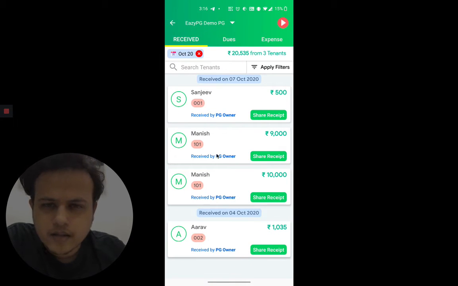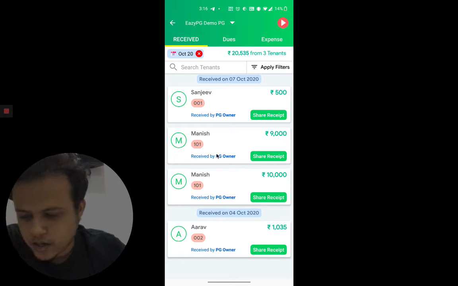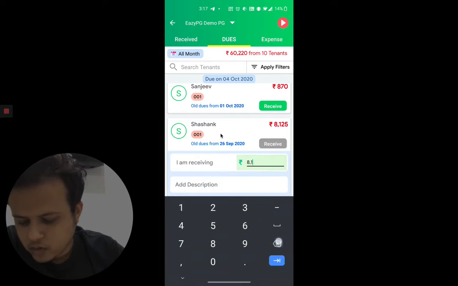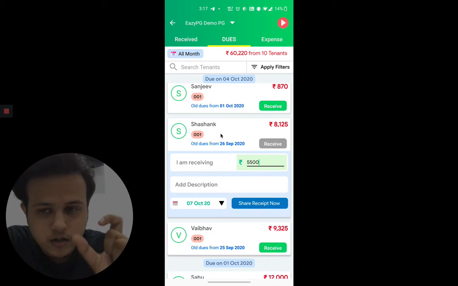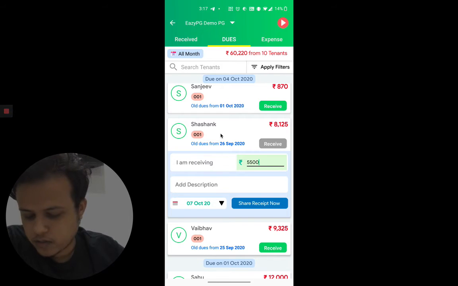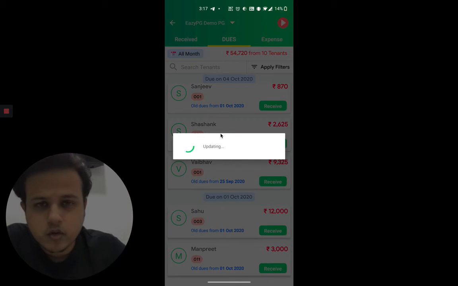Okay, so let's say there is this I want to receive section. Let's say Shashank is there. If I receive, let's say, 5,500 rupees, it will be received from the 6,000 dues of Shashank and not the other ones. So if I click on share receipt now, it will be updated quickly and it will shift to the received section, and let's see what happens.